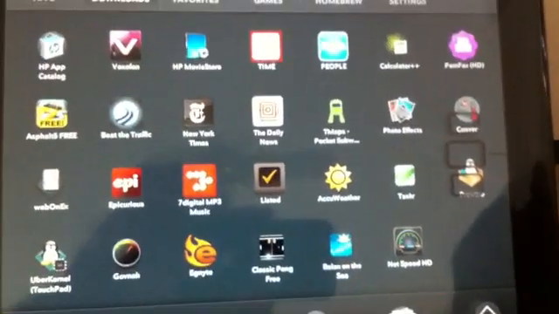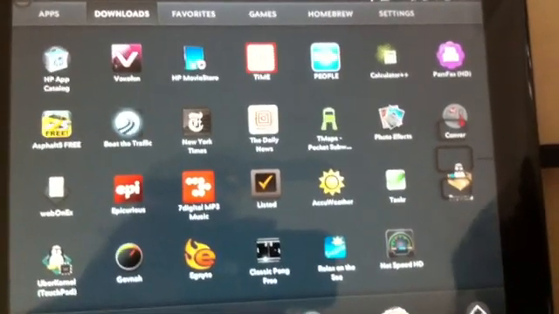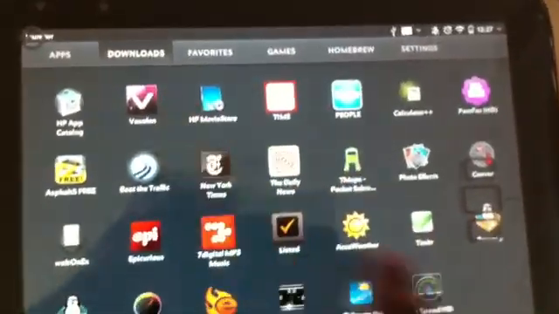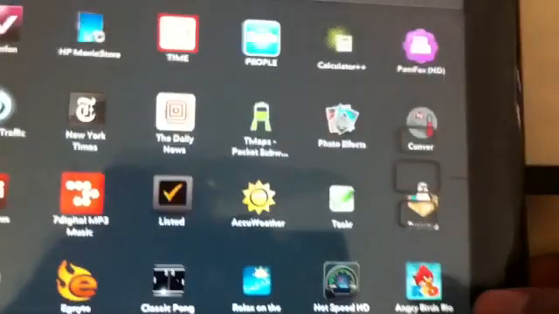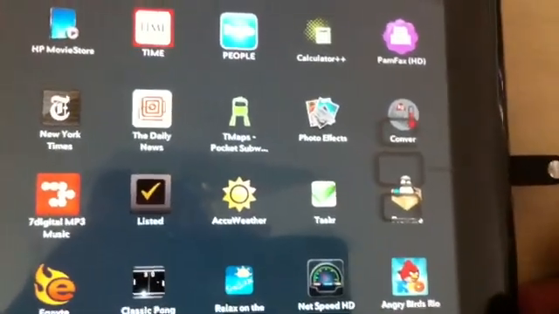Now, I do want to show you that in my downloads, there is no Angry Birds yet. But once I'm done installing it, Angry Birds is going to appear, which is right there. So I'm going to go ahead and run it.